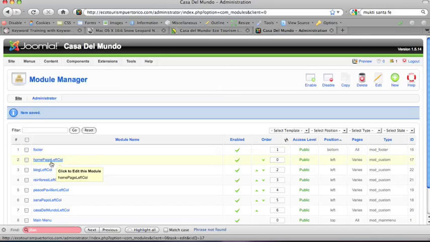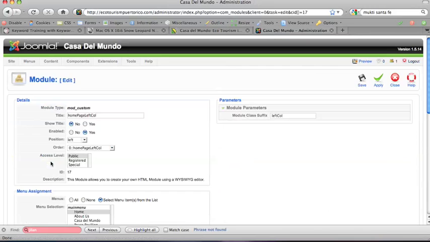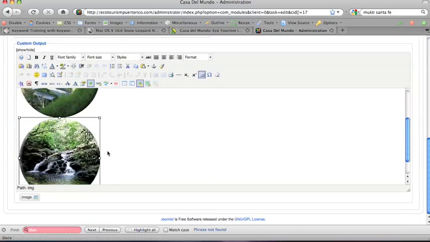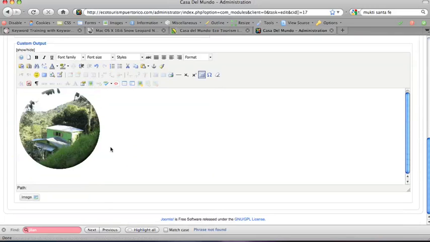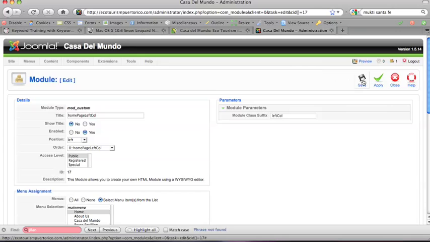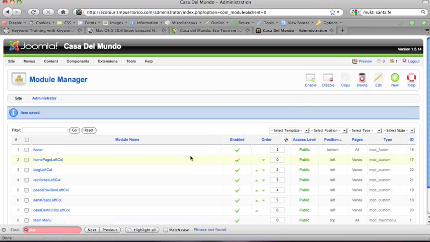So we're going to go back to home page left call, and we're going to click on that picture and delete it. And then save this. You have to always save what you do by clicking on save up here at the top. Now another thing you can do is tell these column images where to go.